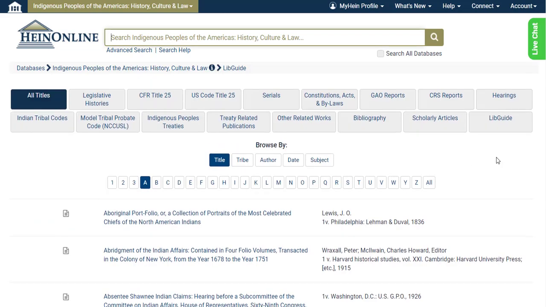Now, there's a lot of information in this database. It is mostly government documents, legal documents, United States legal codes, treaties, anything that is going to center on the Indigenous peoples of the Americas. So you do have, under all titles, a way to search by alphabetical title, tribe, author, date, subject. So if you look for information by tribes, those are going to be related to treaties.